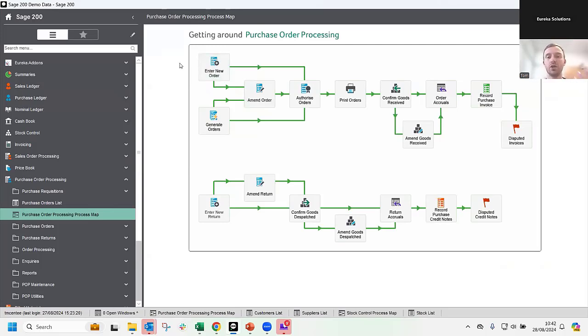So you can enter new orders, we can get those authorised. So if it's over a certain amount, it can go to someone for approval. Can then print the orders, we can confirm the goods received and do a three-way match. So we can match against the goods received note and then match against the purchase order itself when we get the invoice through. And then we can go through, record the purchase invoice, and then go on to pay the supplier like we saw with the payment process routine. And that's the same when it comes to returns.